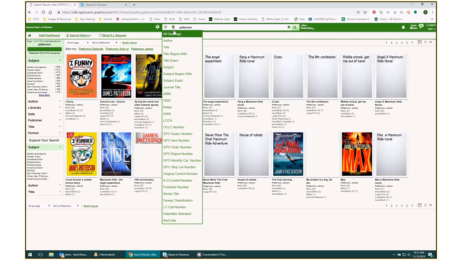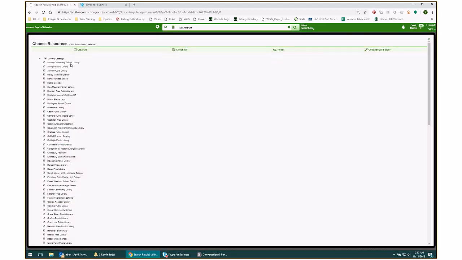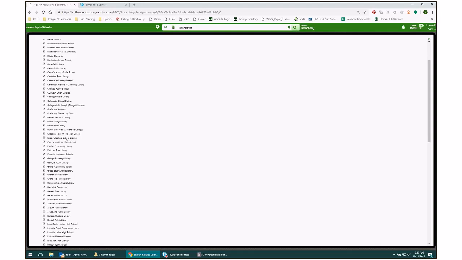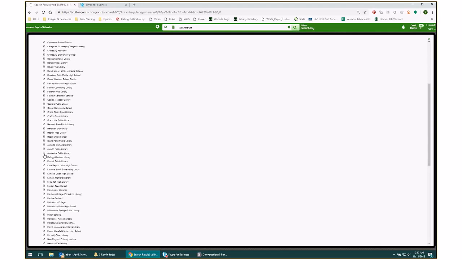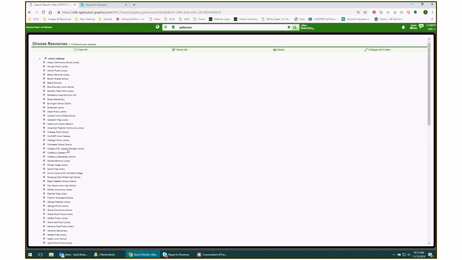If you want to see if a specific library owns it, there's this little pancake icon, and it lists all of the catalogs that are linked into Clover. I will say that if you search with these, that does not mean that your request will only go to that library. It's still going to build the lender list based on everyone who owns it, but you can search to see if someone specific has it.